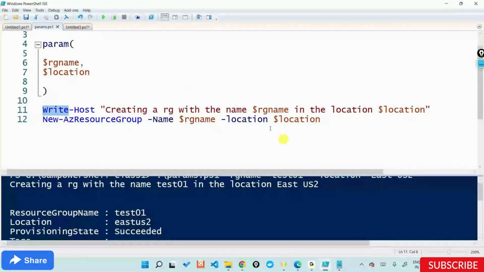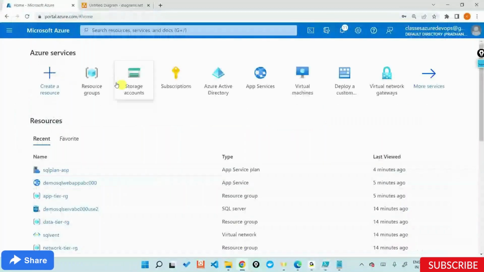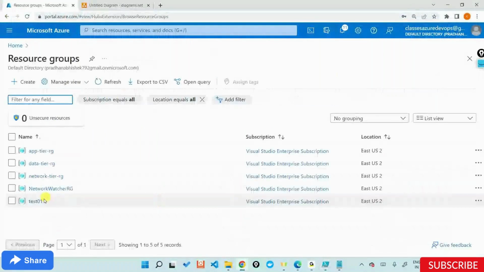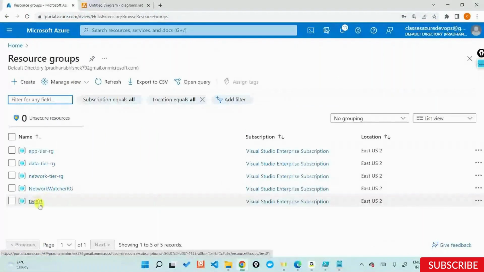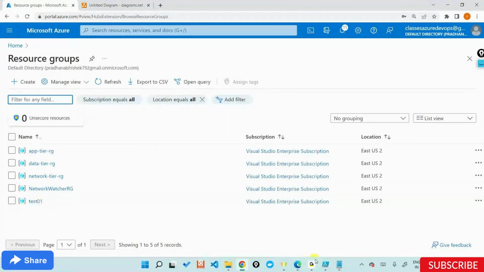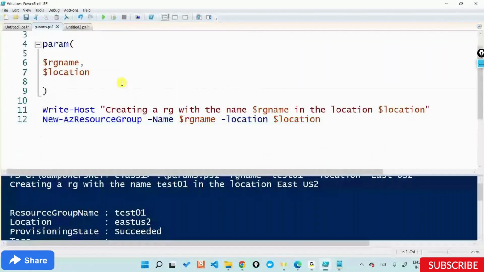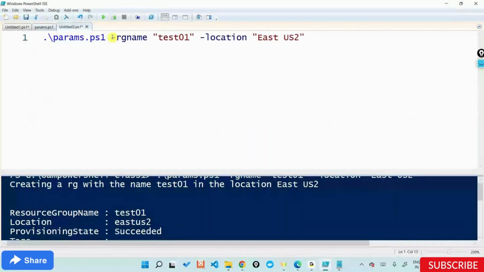And then I ran my command called what? New-AzResourceGroup, name, location, all these things. And if you go into the Azure portal, it should have created a resource group with this particular name called Test01. This is what I did using a parameter concept. So yesterday I was doing a Read-Host. Today I'm using a parameter concept, directly reading the parameter, passing all these parameters to the runtime of my script.